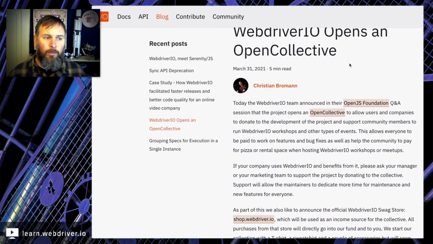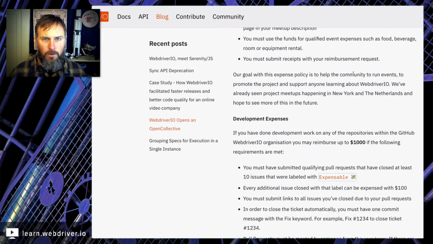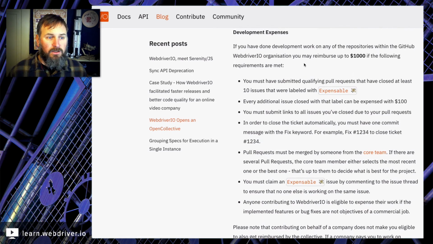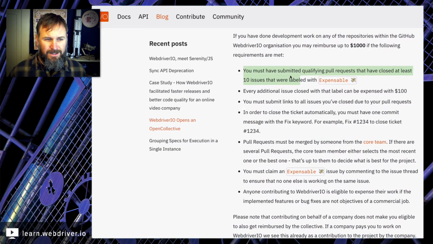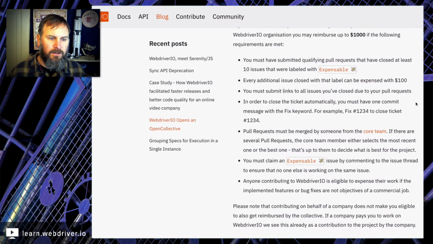WebdriverIO did open an Open Collective to collect donations to help support the community in their work around WebdriverIO. So you can be reimbursed up to $1,000 if you follow certain things, like submitting qualifying pull requests. And I think documentation could be added to this list, if this is something you're really interested in. You can get reimbursed for some of the time that you spend on documentation.